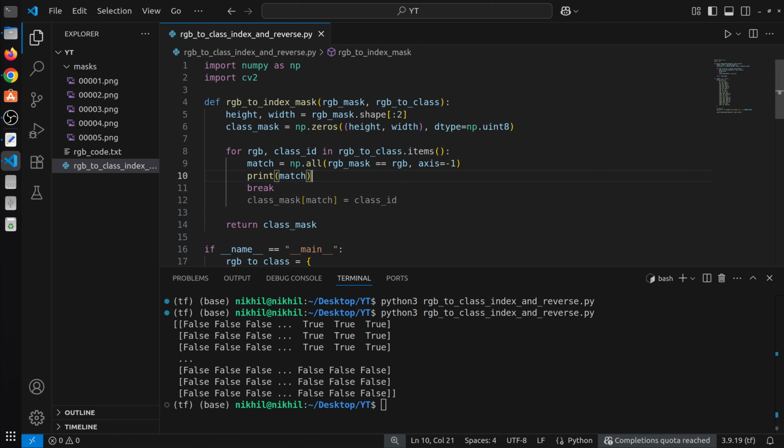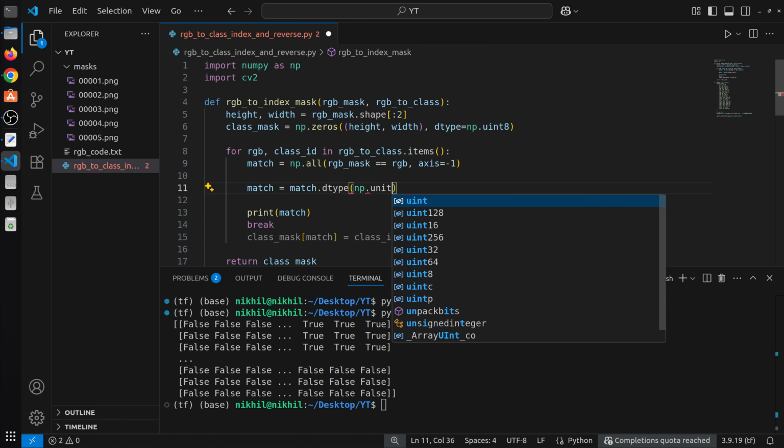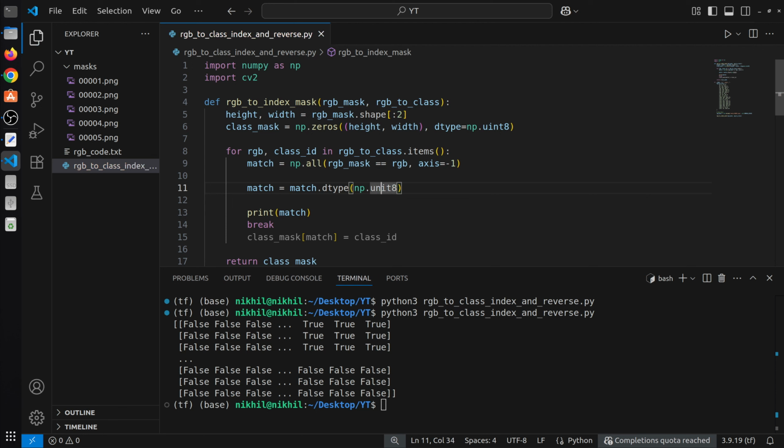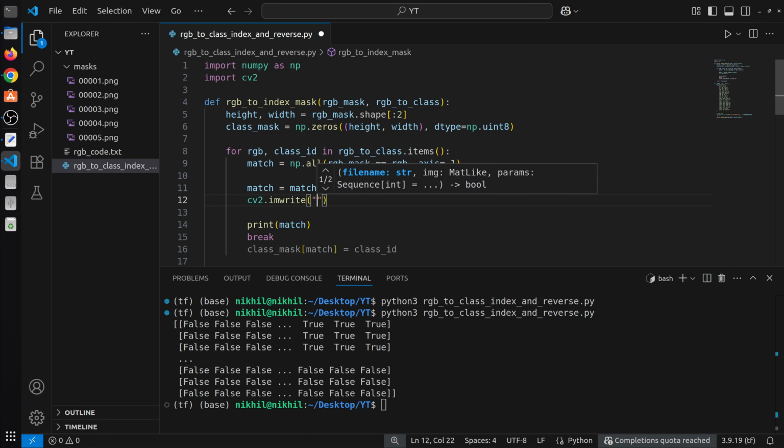If you want, I can do one specific thing for you. Let's do some trick here and just visualize it. Match equals match dot, let's try to change this data type to np.int8. Okay, spelling mistake. I hope my code is right, because even I forget how to change that data type sometimes. And we can save it temporarily as match.png.